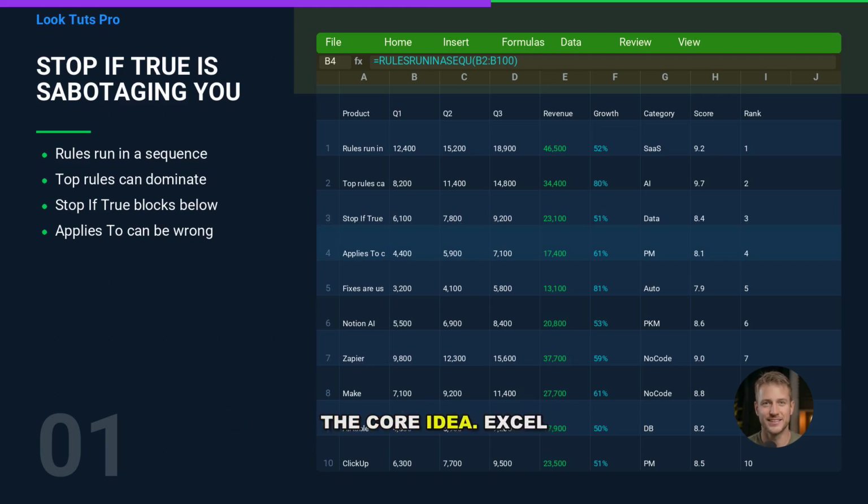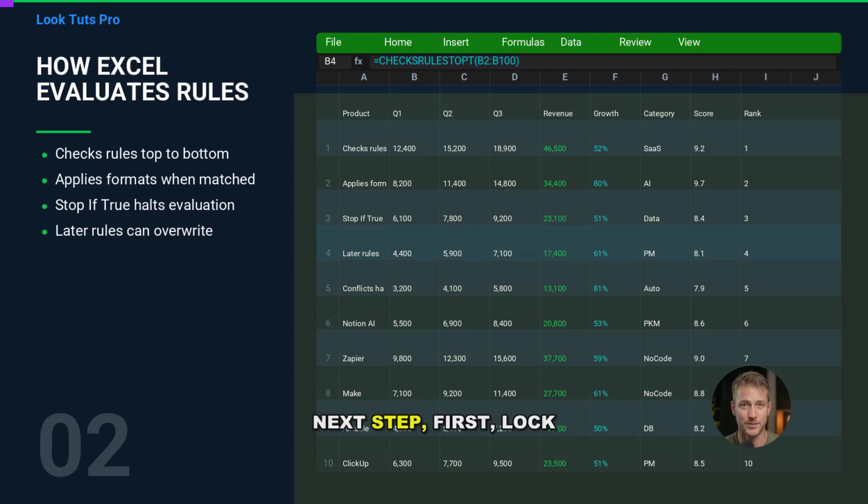Here's the core idea. Excel evaluates rules in a sequence, and it applies formats based on what matches first and what's allowed to continue. So you can have correct logic, but still get the wrong result because the rules are stacked badly. In the next few minutes, you'll build a simple mental model, then a repeatable checklist. After that, you'll be able to debug almost any overriding everything case in under a minute. Next step. First, lock in the mental model.